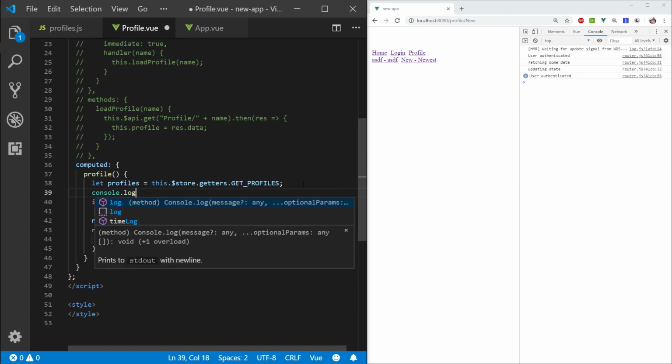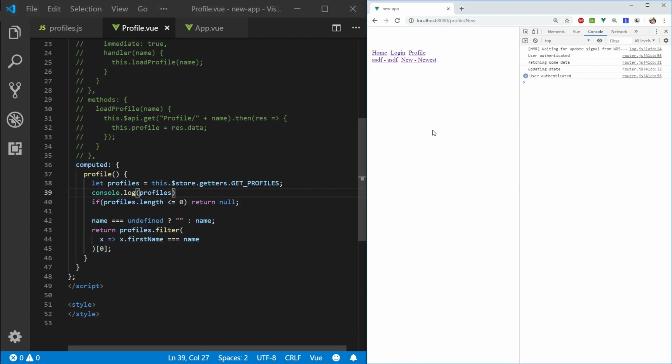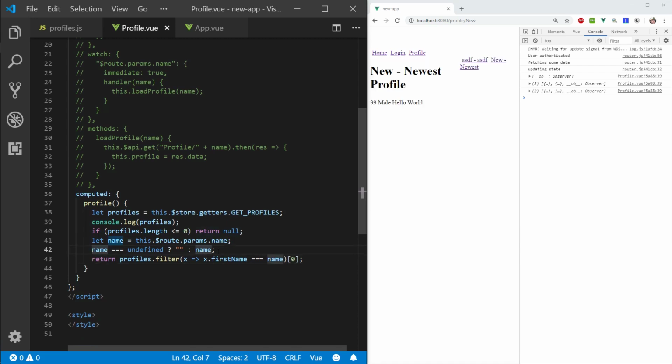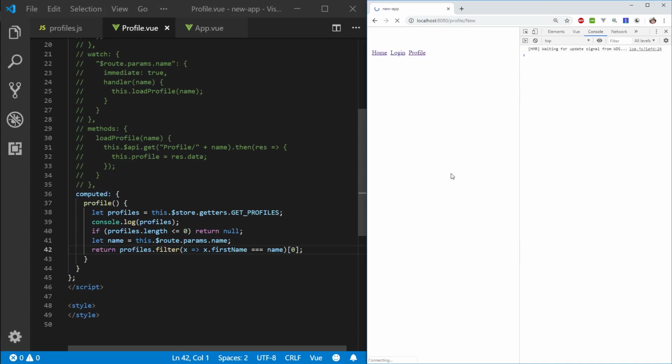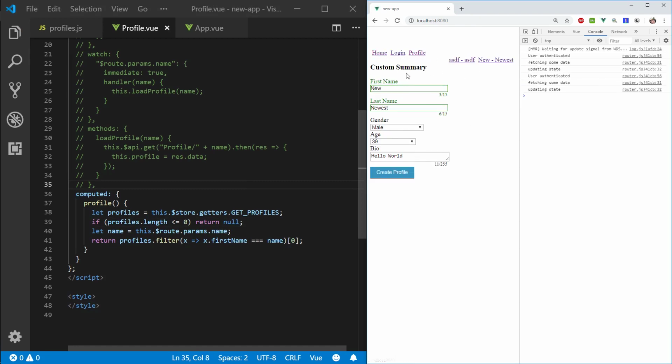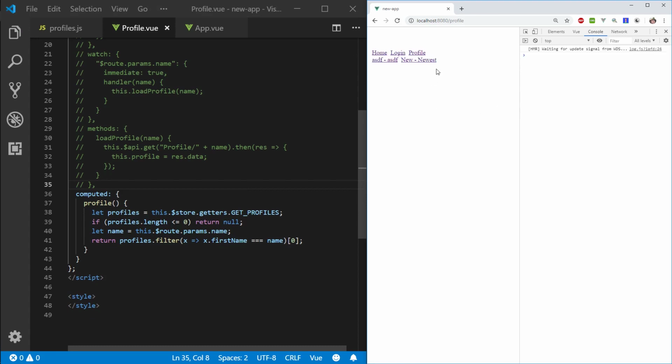And let's do console log profiles. Okay, silly me, I have not grabbed the parameters from the route. So this dot route, let name equal this. And let's actually scratch this line. I don't think this should be a problem at this point. Okay, remove the console log. And here you can see no profile here, but yeah, we have the guard.